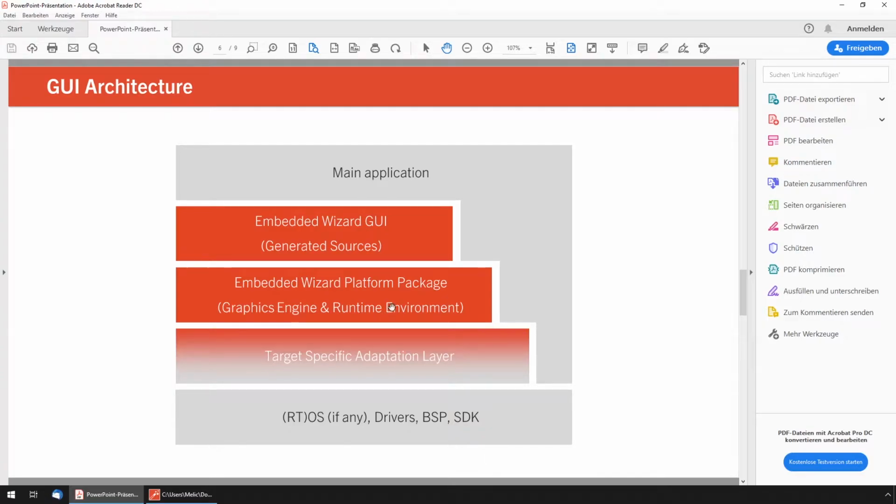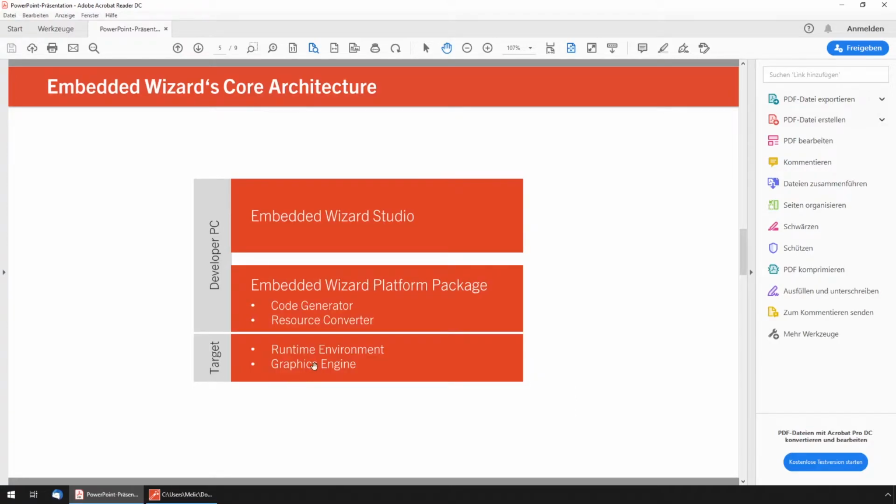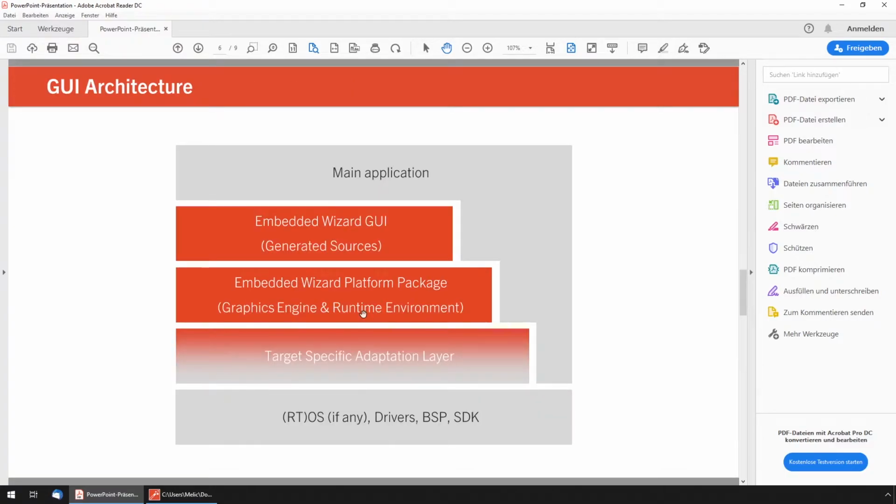And so what comes now from Embedded Wizard? As I already said, the generated sources, these are the sources that come from the studio, so C files and H files when it comes to the C code generation. Then we have the platform package, and just remember one slide back, on target, it's here just the runtime environment and graphics engine. That's it.